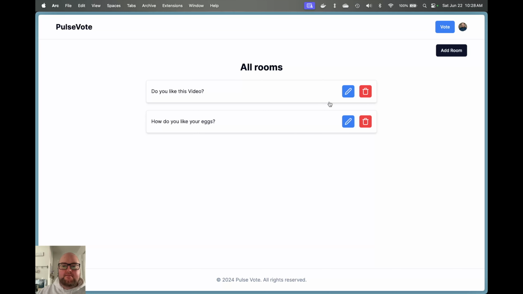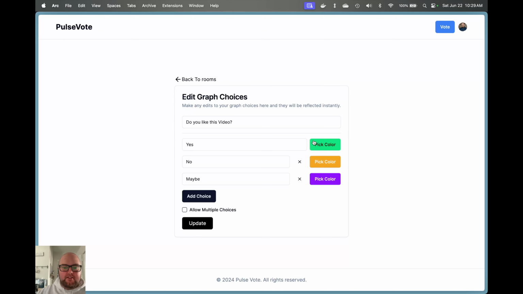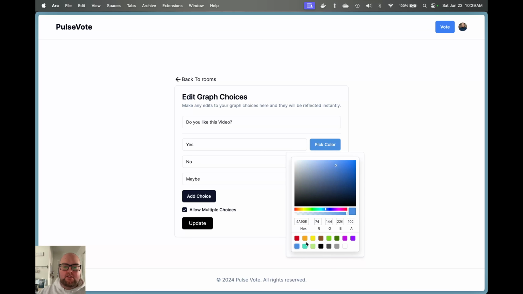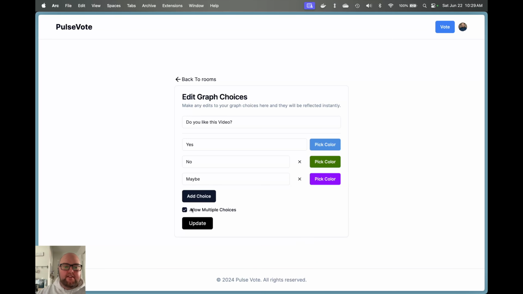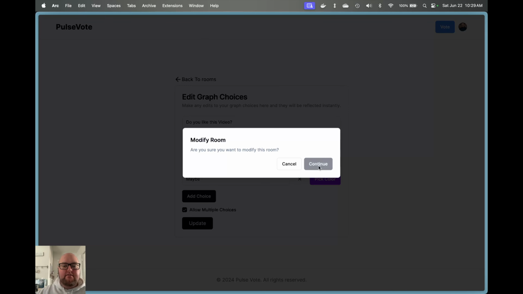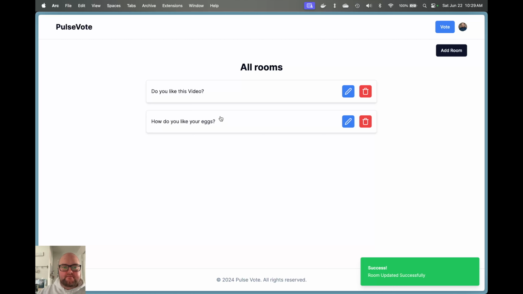You do also have the option to edit the room. So let's say you do want to either change your colors or change your options, change your title, or maybe you do want to allow multiple results. You are allowed to do that. We'll do that for the example, and maybe we'll choose a blue for that one now, and maybe a dark forest green for that one. So it'll ask you if you want to update. You sure do. So now it will give different options.